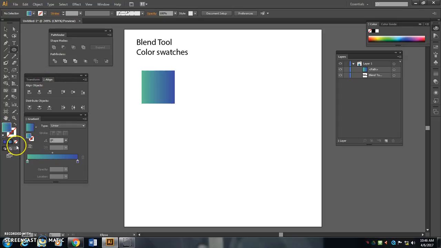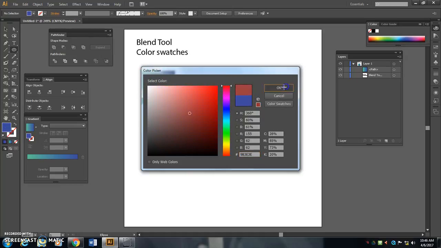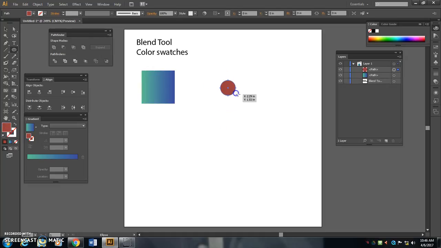But the ellipse, I want it to be different. I'm going to have it be, let's see, red. Okay, and I'm going to make it smaller. Okay, so I have this that has a gradient and this that's red. Now something I can do is blend between these two things. So like, let's say you're making a logo and you're like, I want it to start like this but end like that. So now I'm going to go over to the blend tool.